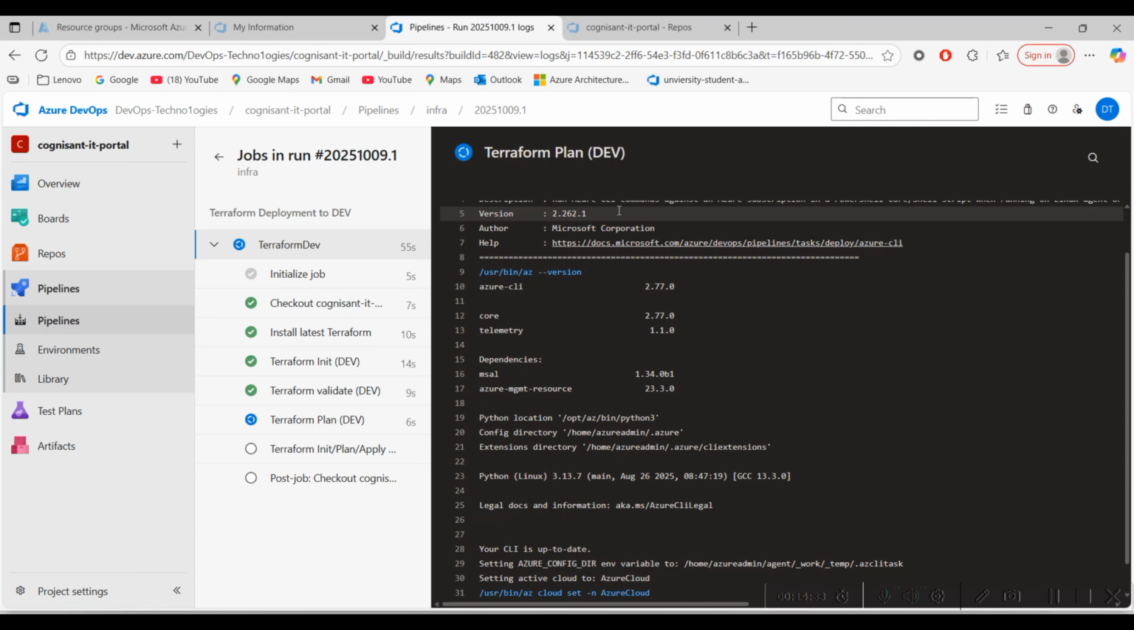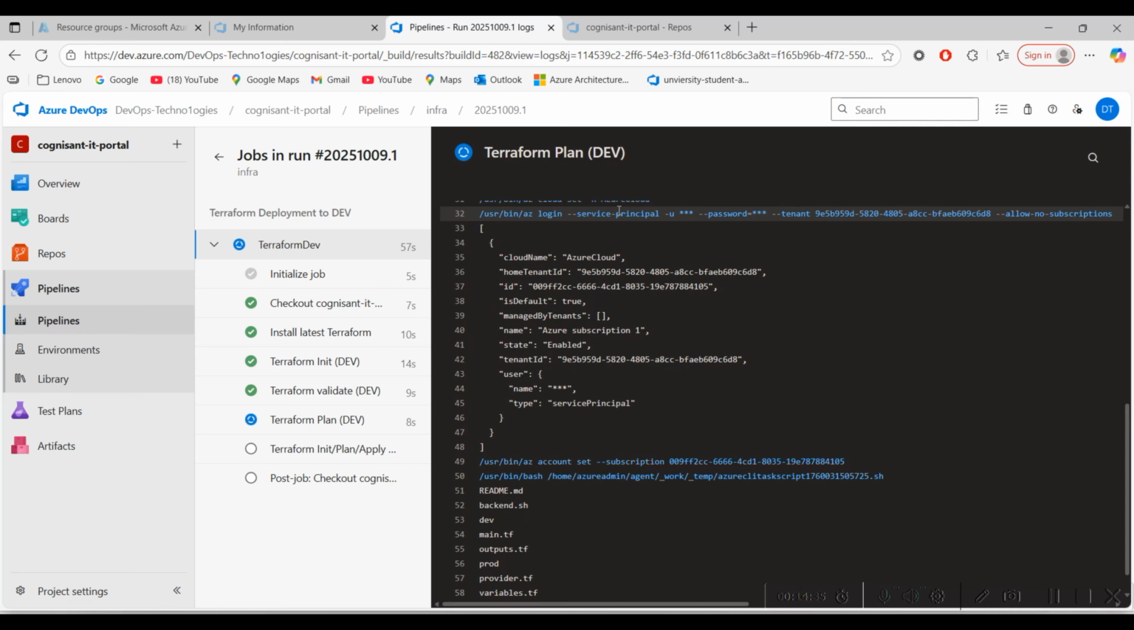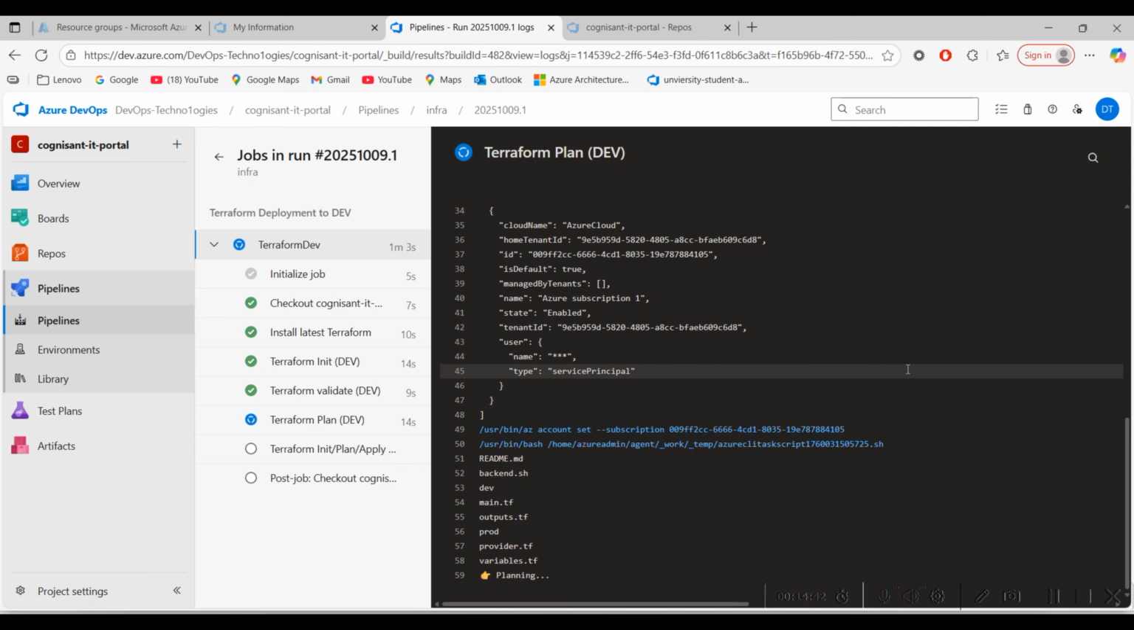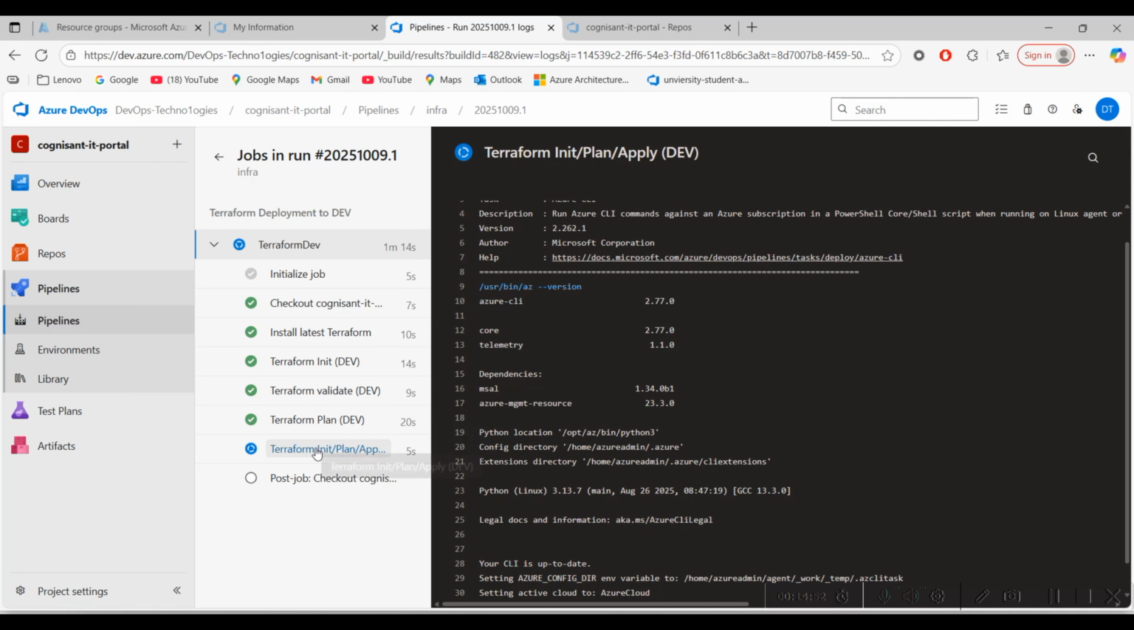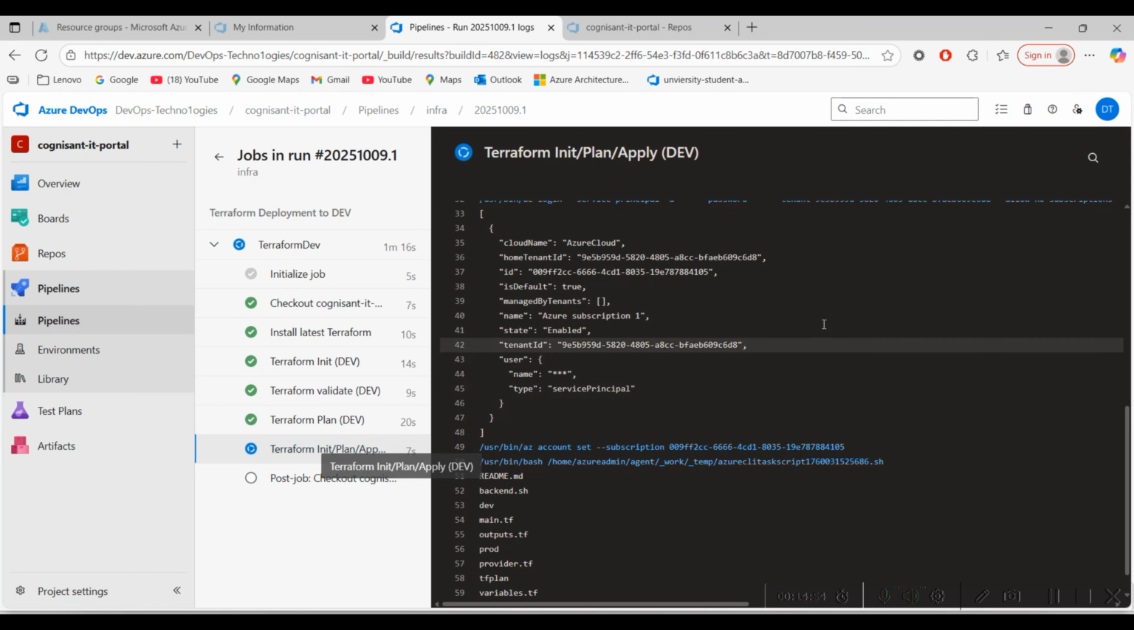Next, Terraform plan. Terraform plan is executing. Terraform plan also completed. So next, Terraform deploy, Terraform apply, is executing.